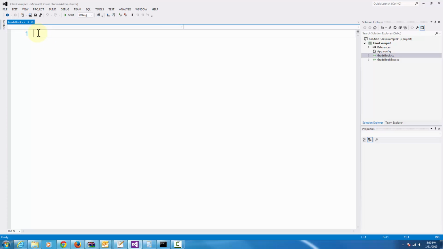Okay. So for this one, we'll need the system namespace. So type the directive using, and then system, semicolon. Okay, so now we'll write the class declaration. In this case, we're creating a gradebook, just a simple gradebook, something an instructor would use to store grades. Maybe it has the name of the course, but we're going to keep it very simple for now because this is just the first example.